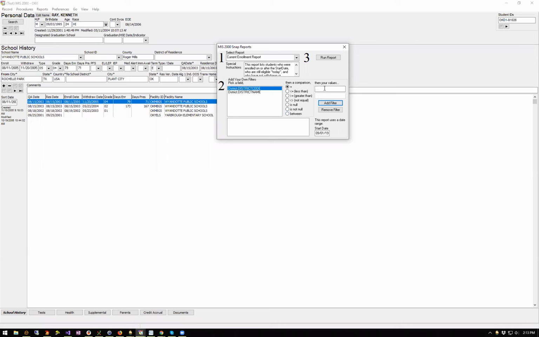So let's do, say we have a district code of 150. Then we'll just click Add Filter. And you'll see at the bottom all of the filters that you've actually applied to the report. So if it doesn't show up down here, you haven't applied it yet. You want to make sure you add filter to see it displayed down here.